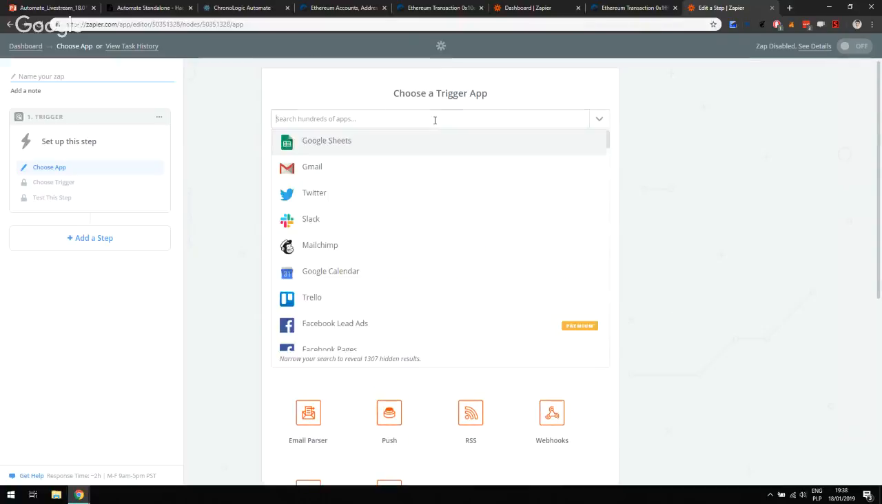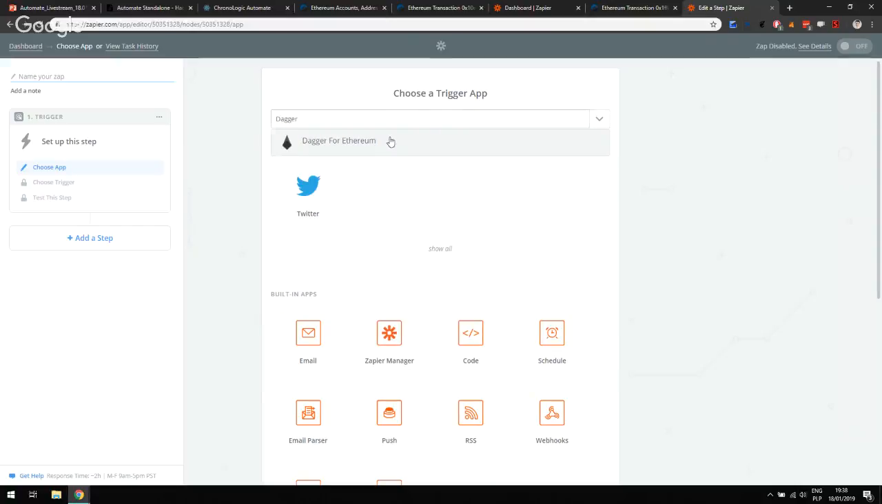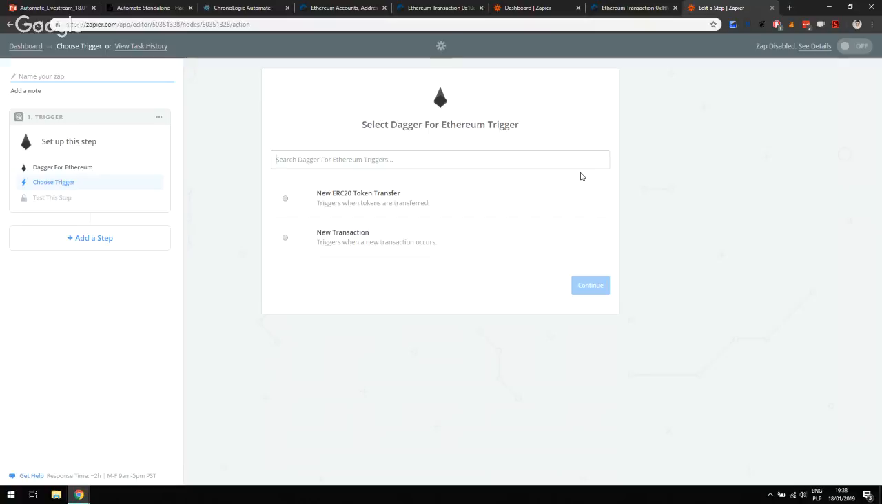But we are going to use Dagger as our trigger. Previously, the trigger in the previous example was receiving Ether from someone, and Dagger is really similar. This is not coming from us, but is something Zapier already has. It's called Dagger, and it will be our trigger. It can be a token transfer trigger or just normal Ether, and in this example we are going to use just the normal Ether received type of trigger. So we click new transaction here and then press save and continue.